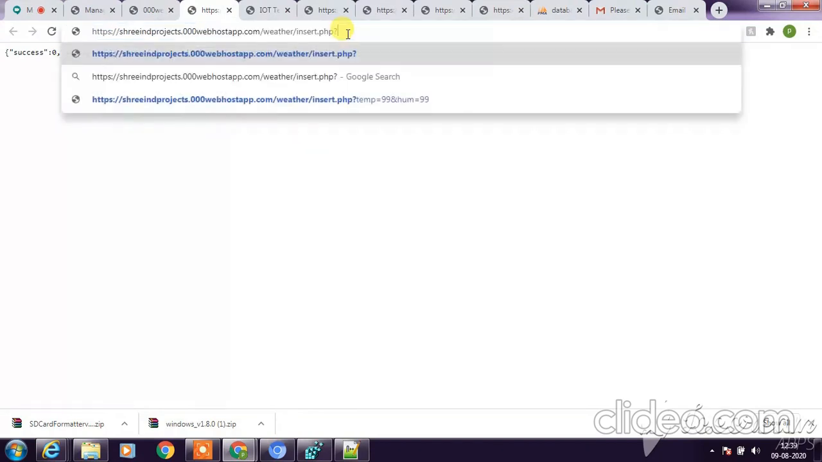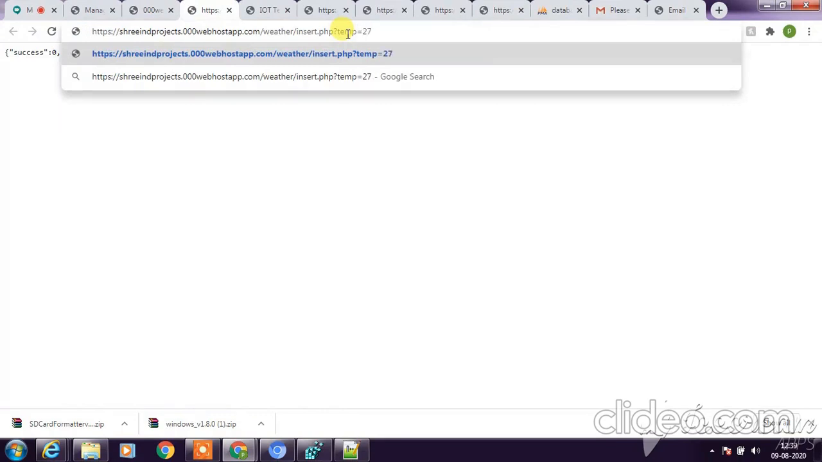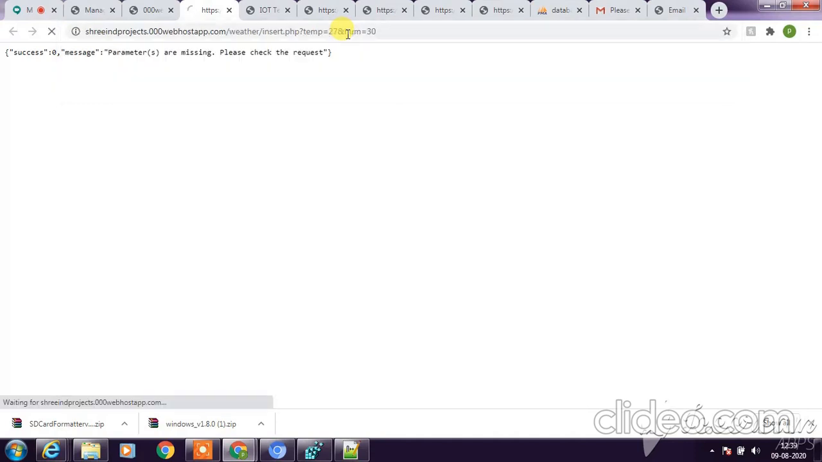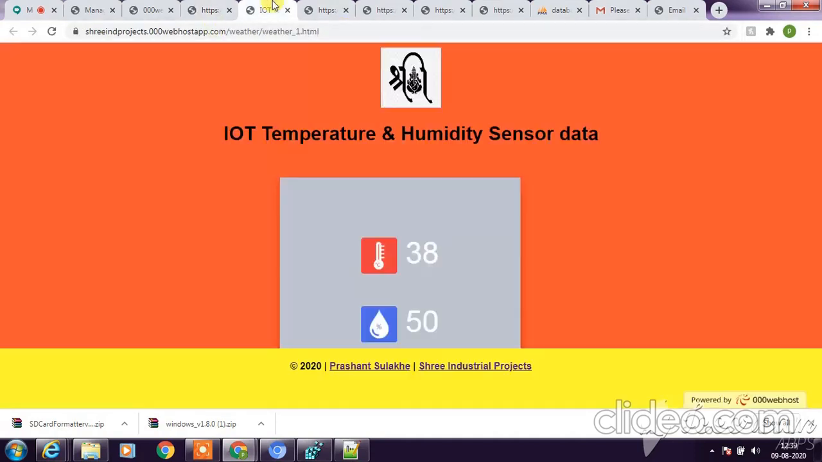Example, question mark temp is equal to 27, humidity is equal to 30. Okay, and say enter. It says parameter successful. If you come here, you can see 27 and 30 is coming.